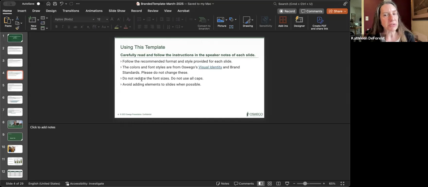We also recommend not to reduce font sizes too much. Do not use all caps. These things kind of go against accessibility principles and can make things a little bit more difficult for people to read. And then once again, we suggest trying to avoid adding elements to slides when possible. There is a wide variety of slide layouts within this template. So we try to recommend not adding things to the template because that makes it a little more difficult for screen reader users to follow along. It can mess up the order of the individual elements on the slide.